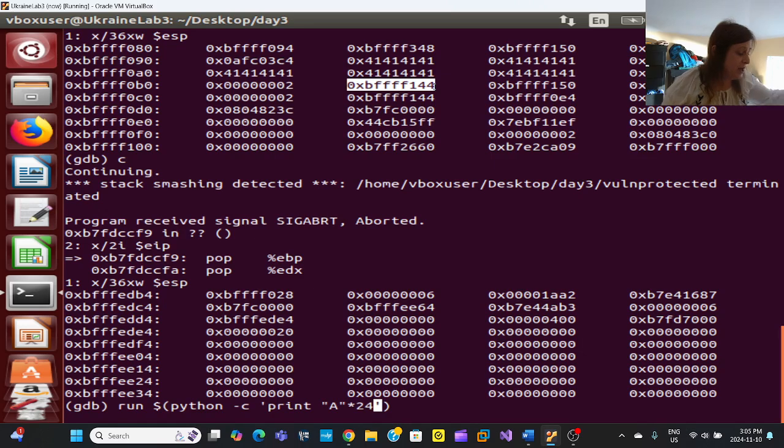This is where we're going to get our shell, because we can't put shell code on the stack or anywhere in memory that it's not supposed to be, because we have data execution prevention turned on.